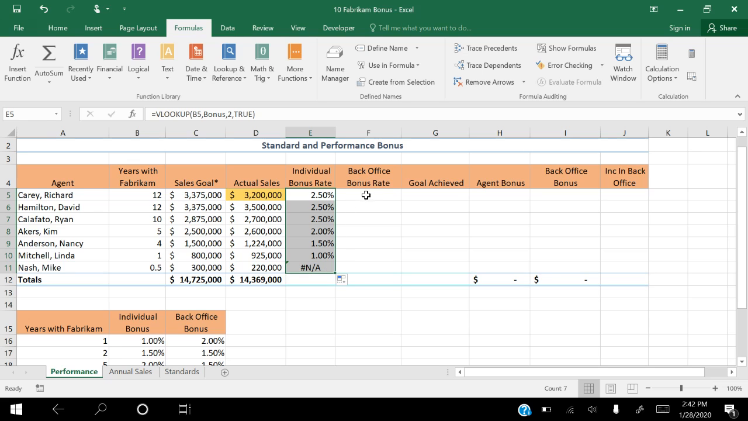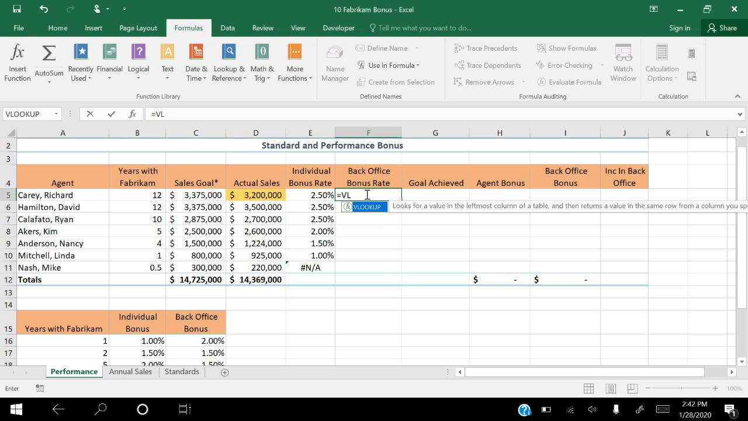Click in cell F5 and type =VLOOKUP(B5, Bonuses, 3. Notice that the screen tip gives you information and help as you go. The lookup values are in the third column of the Bonuses range. Then press Enter. Copy the formula from F5 to the range F6 through F11.